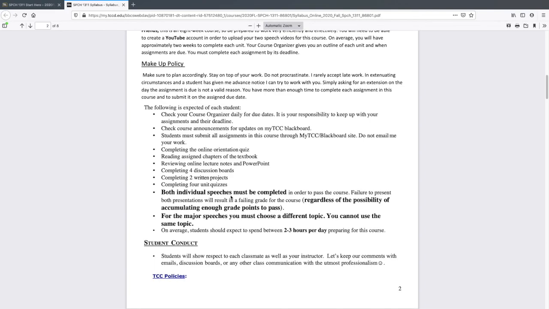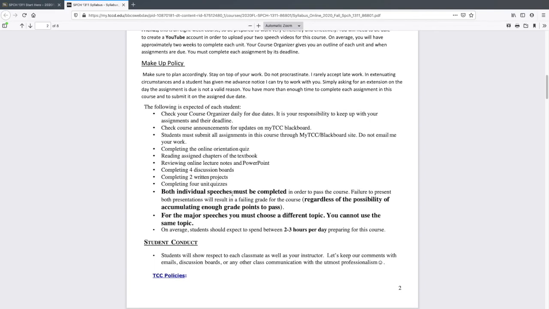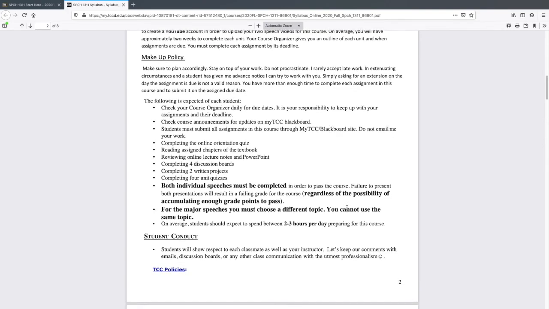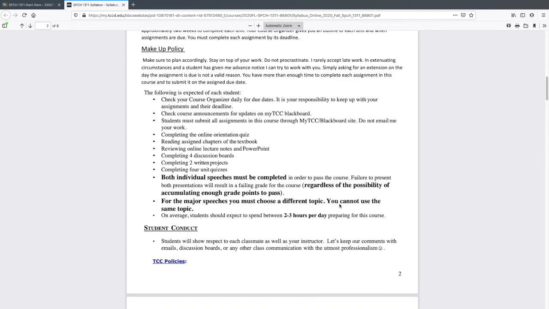Now, this is a very important statement. That's why I have highlighted and bold-faced it. Both individual speeches, you're doing 2 major speeches, your informative and persuasive speech, must be completed in order to pass the course. Failure to present both presentations will result in a failing grade for the course, regardless of the possibility of accumulating enough grade points to pass.